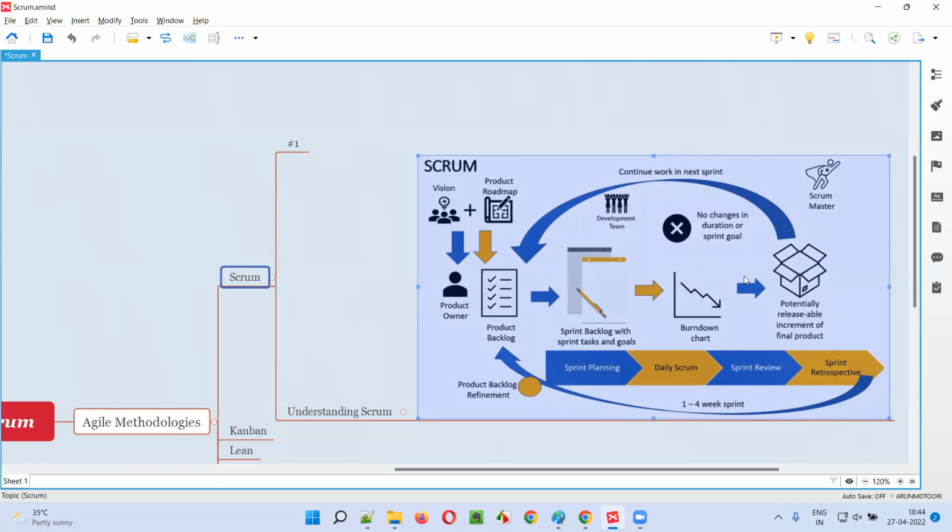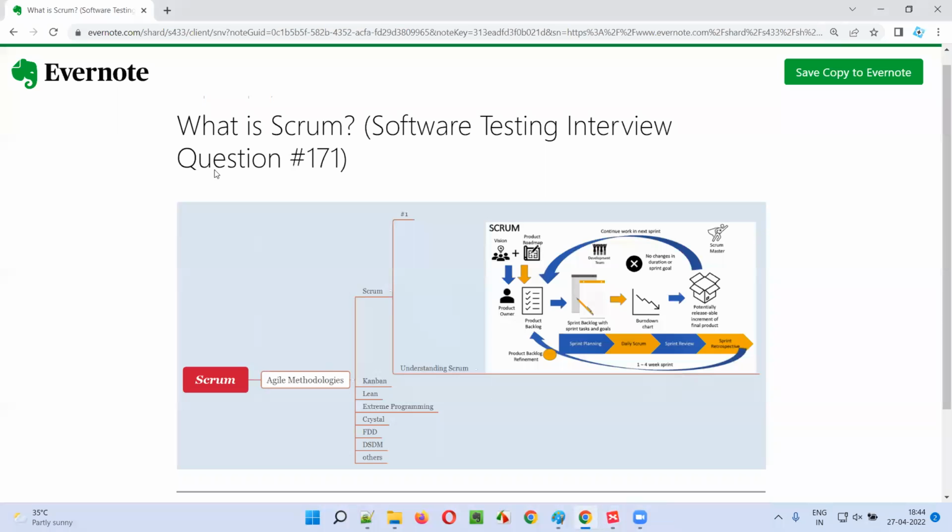So this is what it is all about, the agile scrum methodology. So I hope, guys, you got the answer for what is scrum in this session.